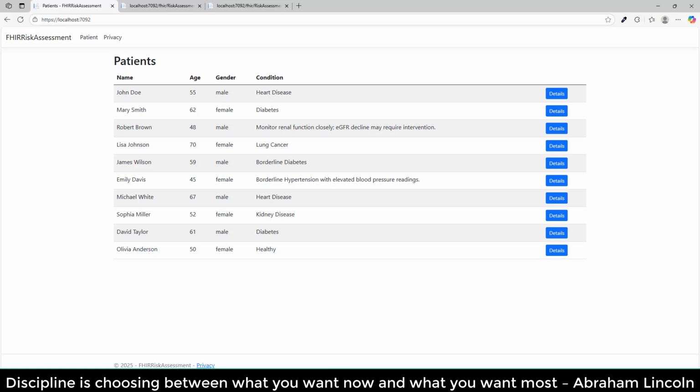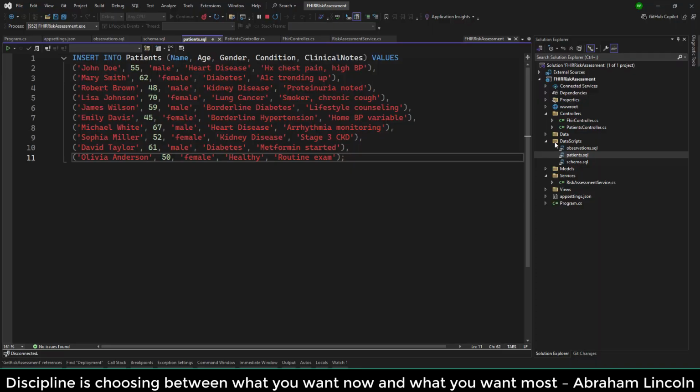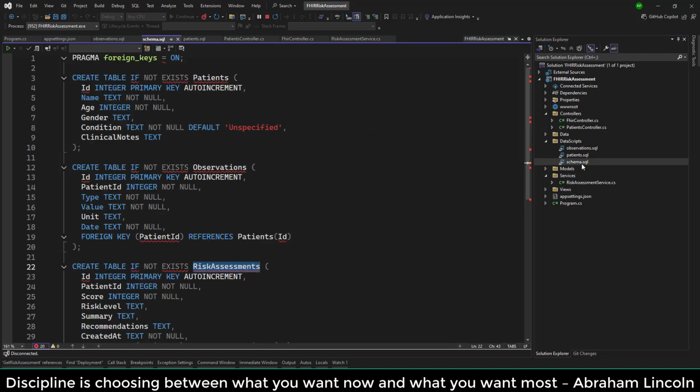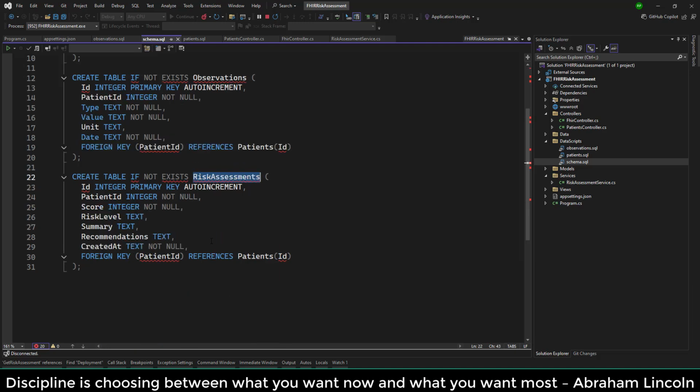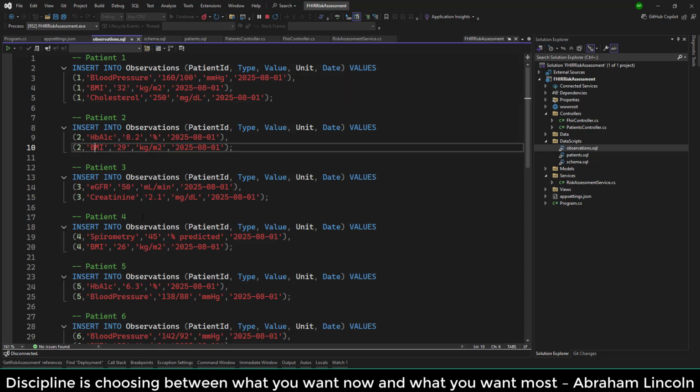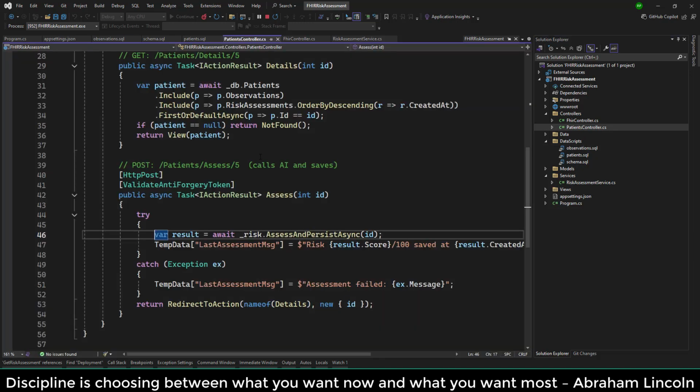So, let me just give you an overview of the code. So this is the project, risk assessment, and I created database scripts. So here the schema is patient, observation. These two tables we add data manually. Right now I added data manually, and this risk assessment data we get from the OpenAI. So here is the patient data. I added 10 patients' information. So this is the dummy data of 10 patients. In the same way observations were added for those 10 patients. So this is the database script, and we have the patient controller.